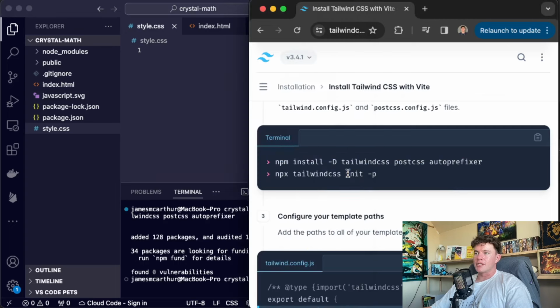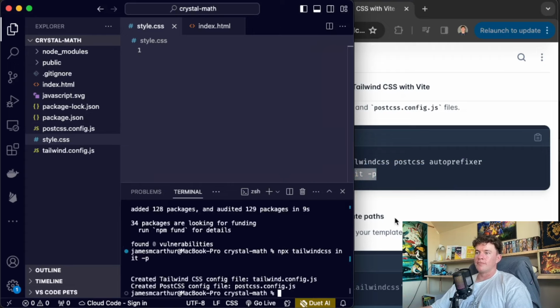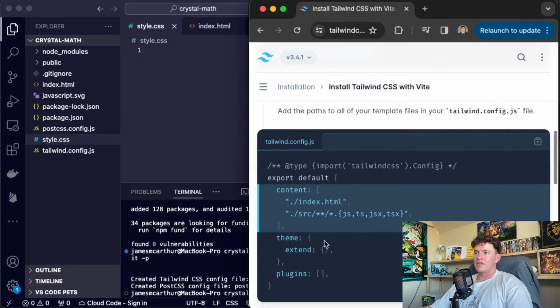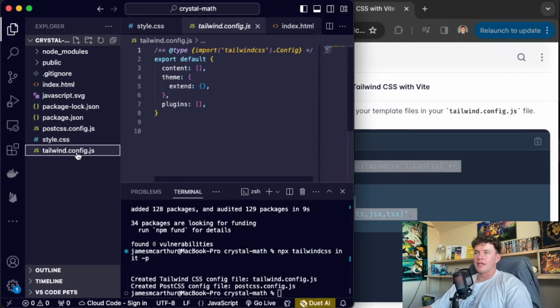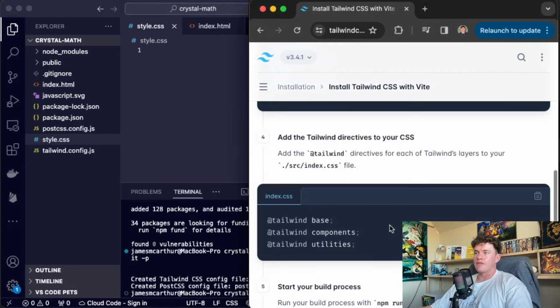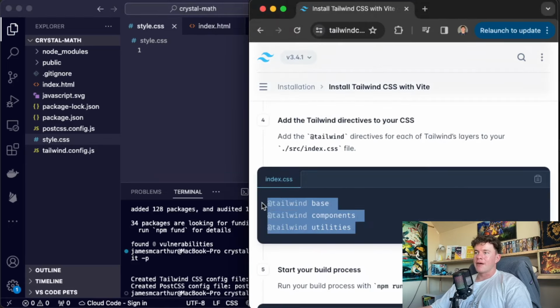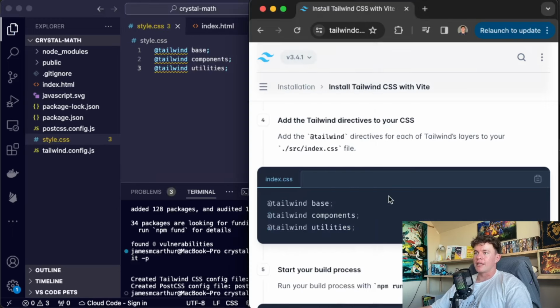Once that installation is complete, we'll just copy the next line, paste that in as well. That's all done. We can see some files were created, and now we're just going to copy this information into the Tailwind config, just replace the whole thing, save that. We can close these files. And the last thing is we have to copy in these directives to our style.css file just like that.